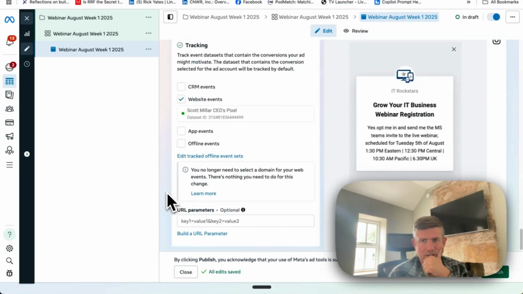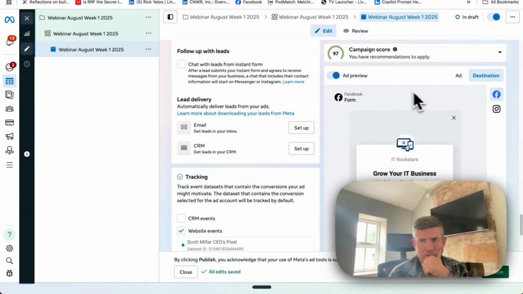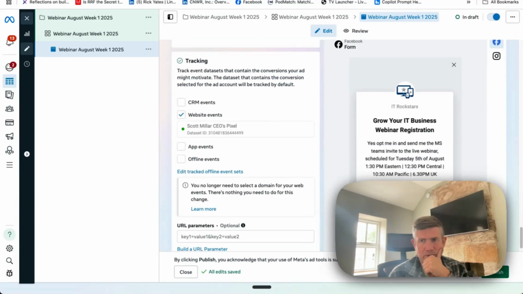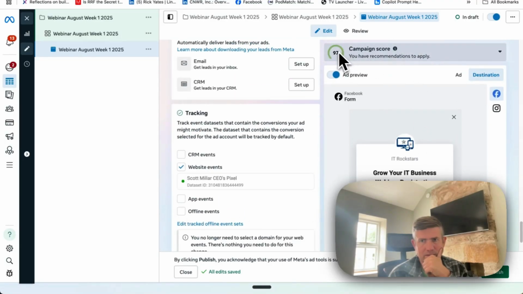You can actually have a look at the form here as well. There's a little ad preview window so you can go through it. But that's it. We've got a campaign scored 97. That's a score that Facebook gives you to say how well your ad is going to work, and if there's anything you can do to improve it. We get 97.